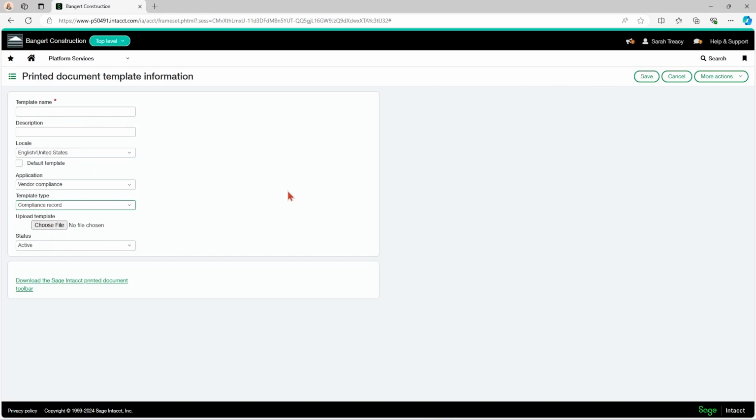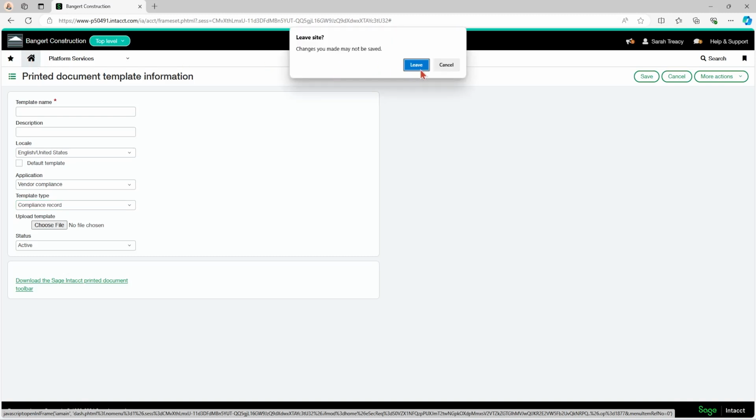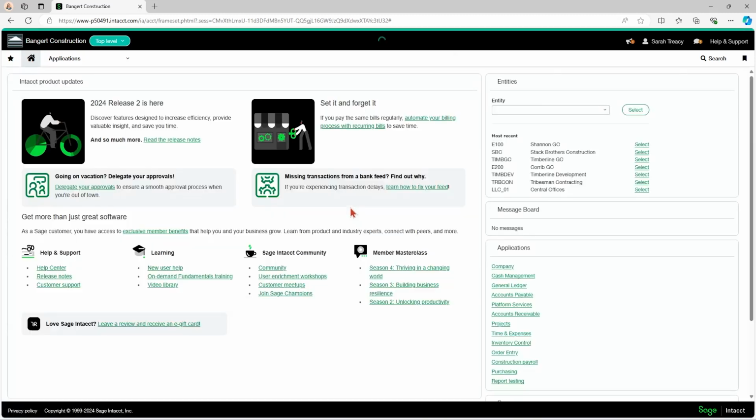And then you have the printed document template within the system for access when you're setting up the compliance definition and the compliance type. So that's your printed document templates. That will take you a while to get correct, I would have to imagine. So next up, in our next video, we'll go through setting up the definitions and the types for our lien waivers.